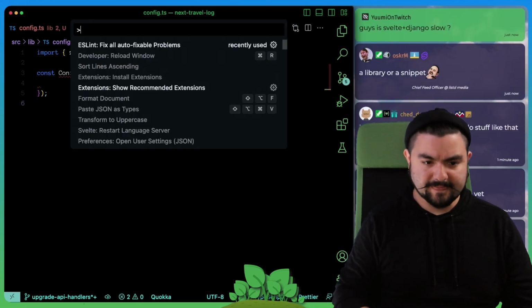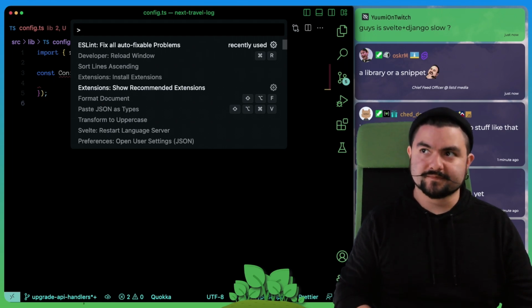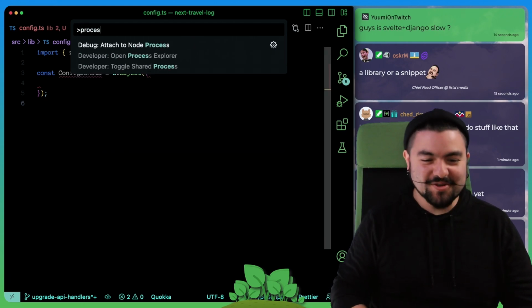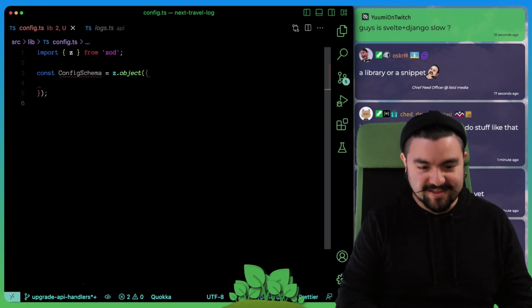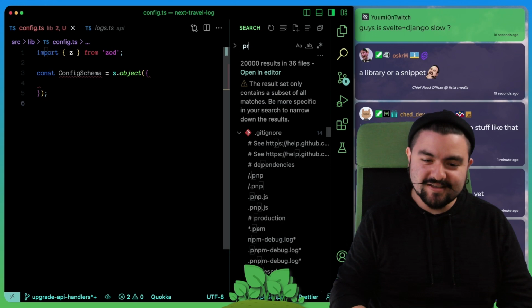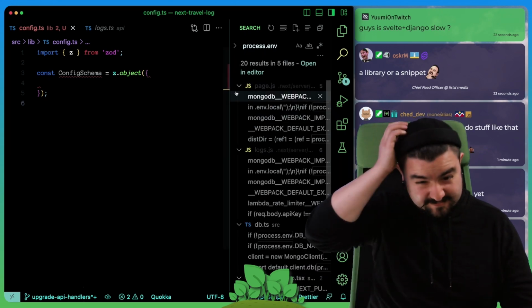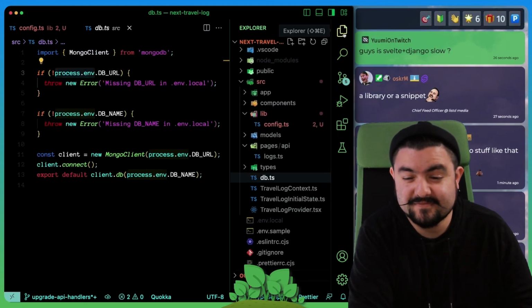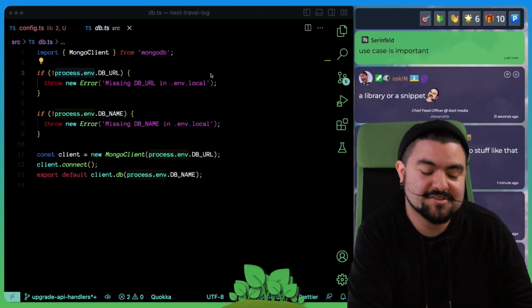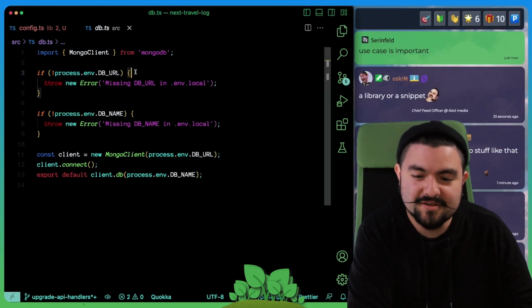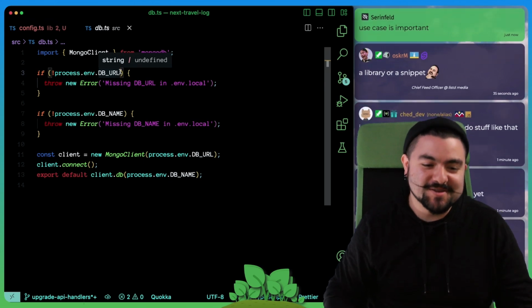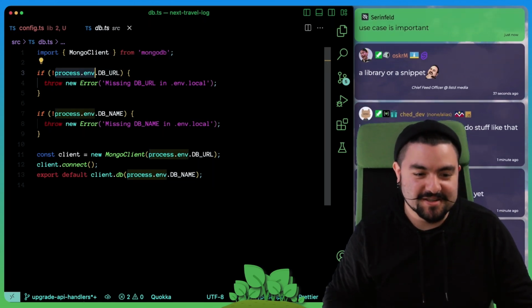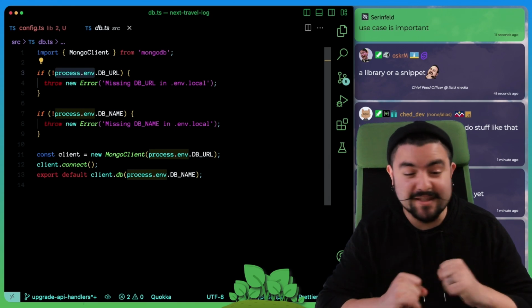Is Svelte in Django slow? I think you're asking the wrong questions. Like, slow for what? That's a weird question. You need to qualify it. That's all I'm going to say. You can't ask if something is slow without the use case. So determine what you are trying to do with it for us to tell you if it's slow or not. Because if you're just building a CRUD app, it's probably fine.